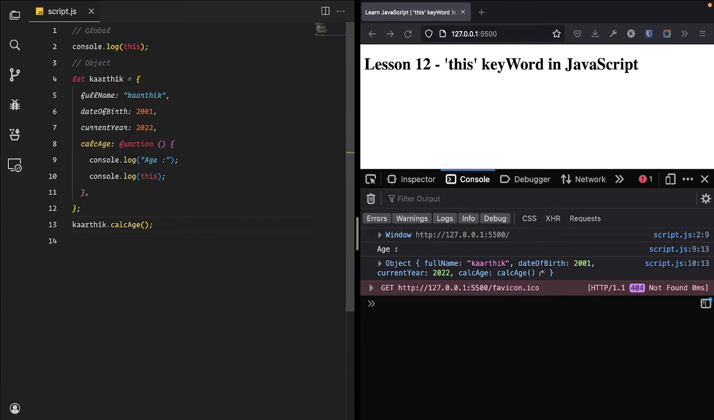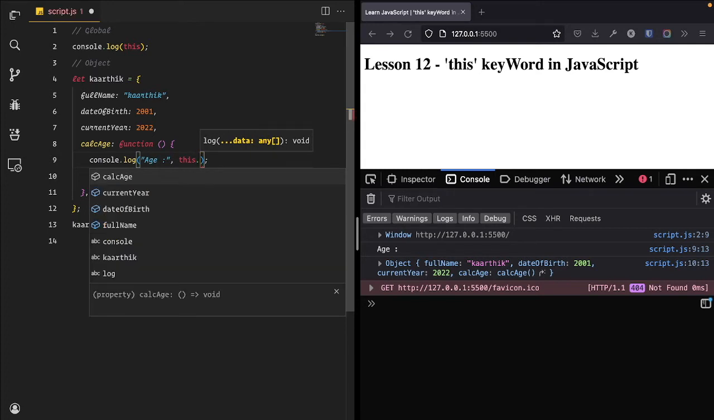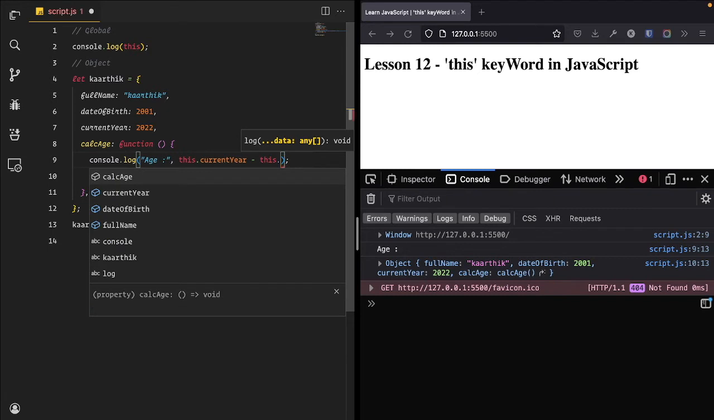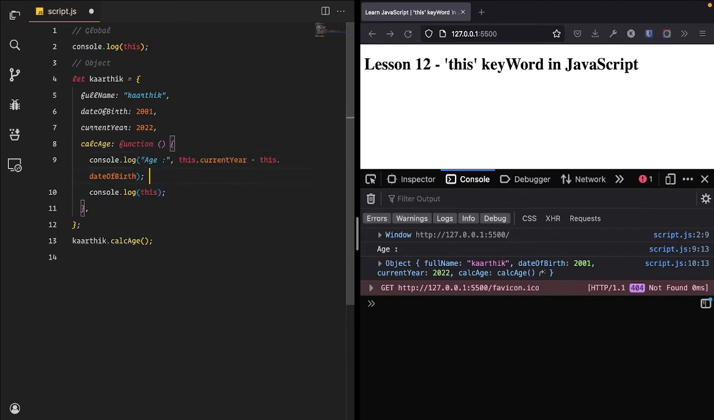As you can see here, we just got a function called calcage where we want to calculate the age. Let's say we need these two values, current year and date of birth, to get the age. In this case, we can simply use this keyword, which points to this particular object, and get those values. How can we do that? We can simply do this by saying this.currentYear minus this.dateOfBirth. This will simply give us the age which we want.